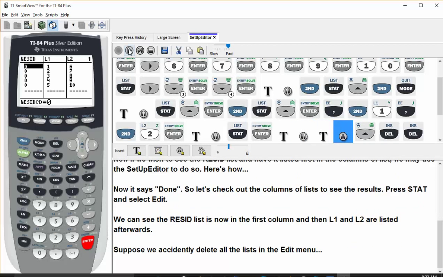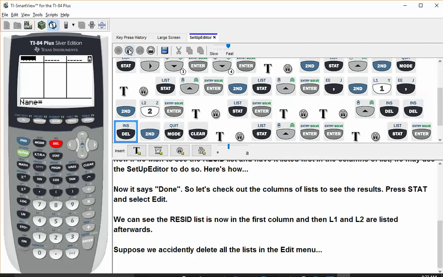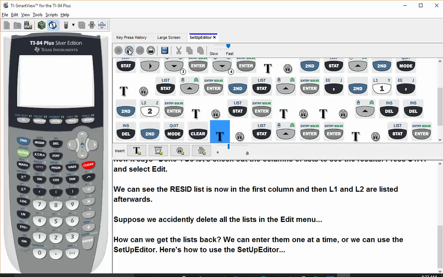Suppose we accidentally delete all the lists in the Edit menu. So instead of hitting Clear, we hit Delete, and we accidentally delete all these lists. So let's go back to the home screen and clear out that command. How can we get the lists back? We can enter them one at a time, or we can use the SetUpEditor. Here's how to use the SetUpEditor. Go to Stat, select SetUpEditor, and simply hit Enter.